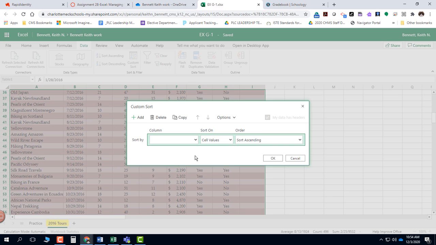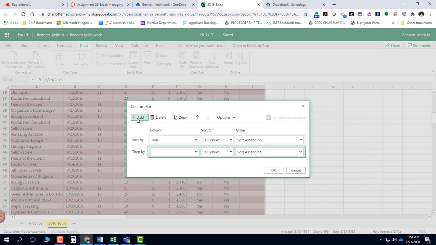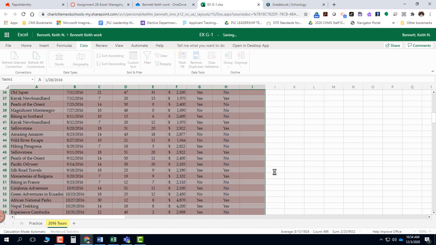So the first thing we want to do is sort this by tour, and we want these to be in ascending order, which is A to Z order. And then we want to add a level to it. And then we want to next sort by depart date, also in ascending order, which in this case is oldest to newest, because we're actually talking about dates here. Now again, on the desktop version of Excel, this would say oldest to newest instead of sort ascending, but on the online version it just says ascending or descending. So I want to click OK.